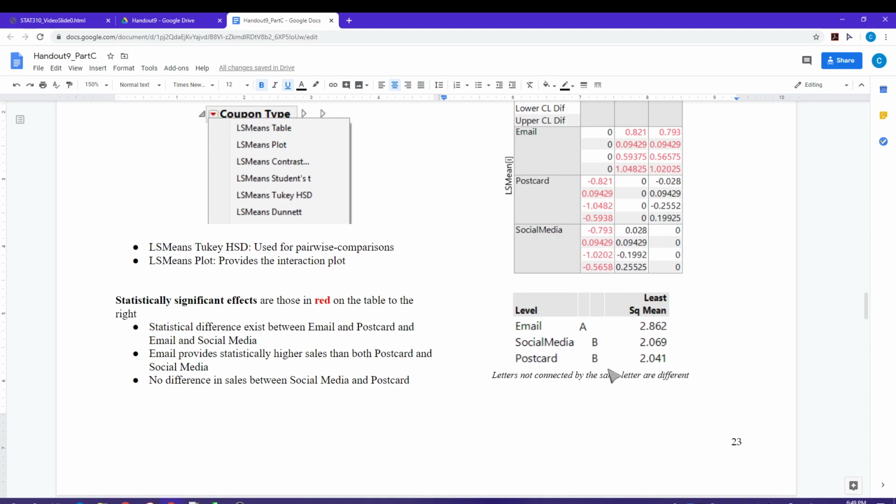I can also pick that up by my connected letters report. I can see that postcard has a different letter than email, and social media has a different letter than email. So those are going to be different from one another. However, social media and postcard are not different from one another.